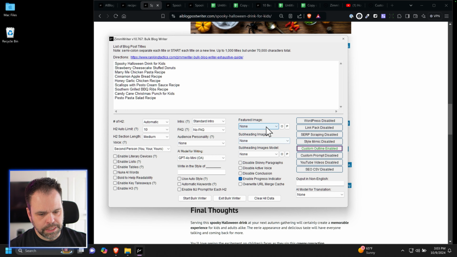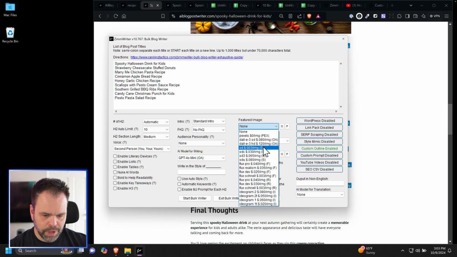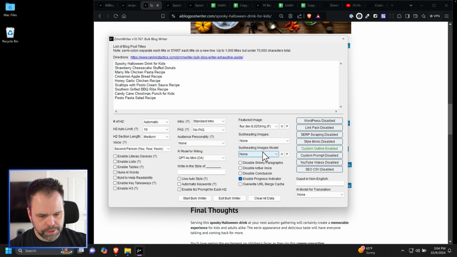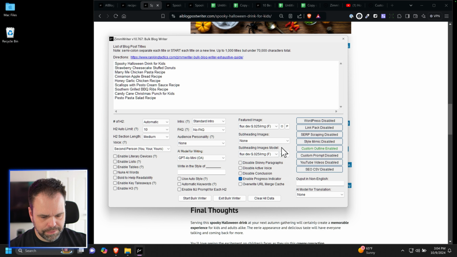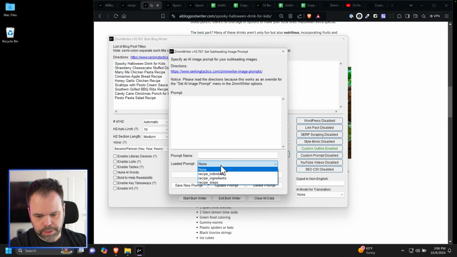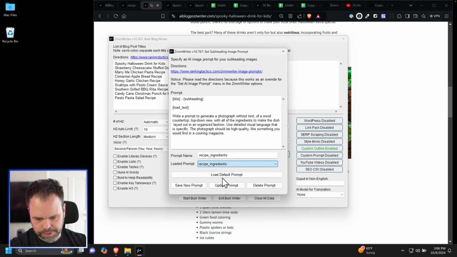And then we need to load our featured image model. So I'm going to use FluxDev. So there's FluxDev that's using FAL. And then we also want an image model for the subheading, and we'll also use FluxDev FAL. Now, we need to load our prompts right now. This is very important. So let's do the subheading image prompt first. So we'll click here and we'll load our prompt for this recipe ingredients.